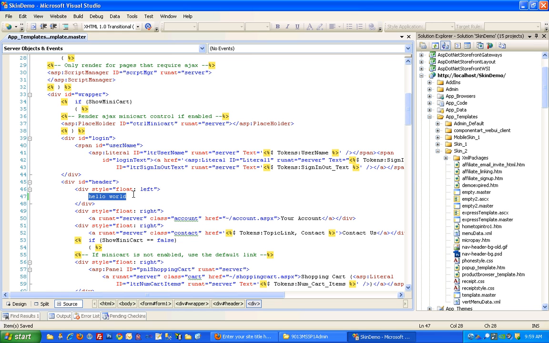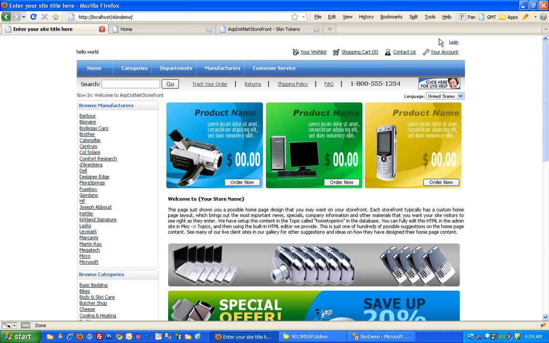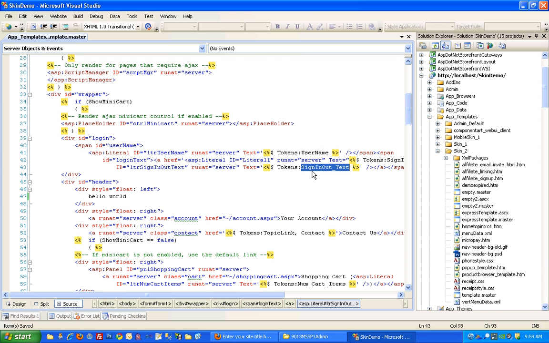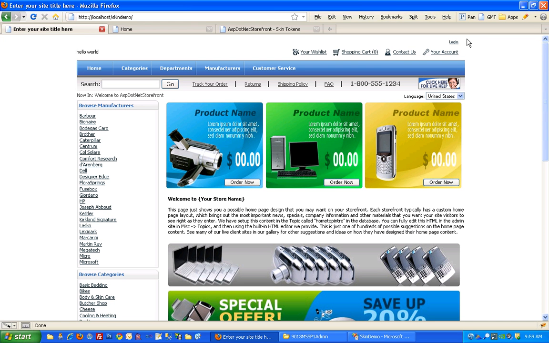The next thing I'd like to cover is tokens, and you'll see quite a few tokens strewn throughout the default template here. So you can see this is the username token, and it'll actually render out a username if you're logged in. Another one is the sign in and sign out text. That'll render out the text that you find right here. So log in, and it changes depending on whether you're logged in or logged out. So that token is pretty handy.